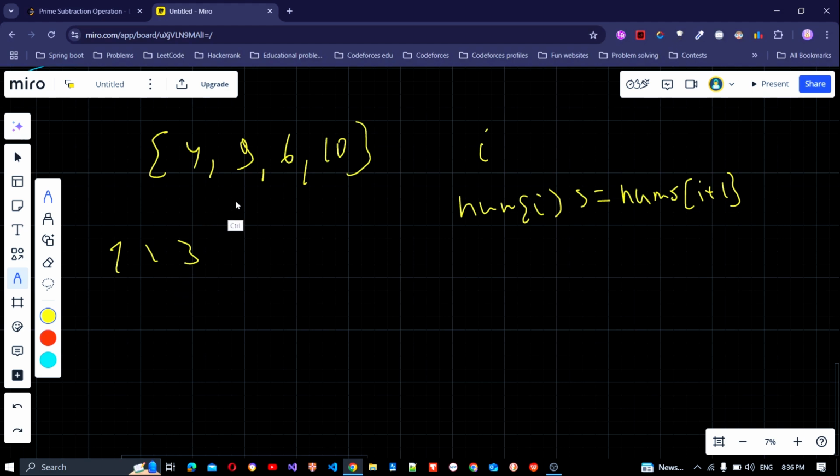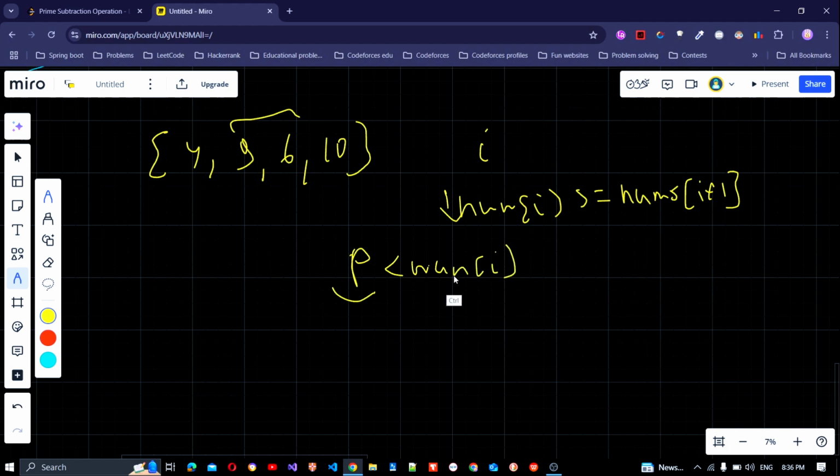But in this case, there is no such pair. Here we have, for example, 9 and 6. Now what we want to do is decrease nums[i]. For this, what is our operation? We choose a prime. This prime has to be less than nums[i], and this should make nums[i] less than nums[i+1]. So how do we do this?